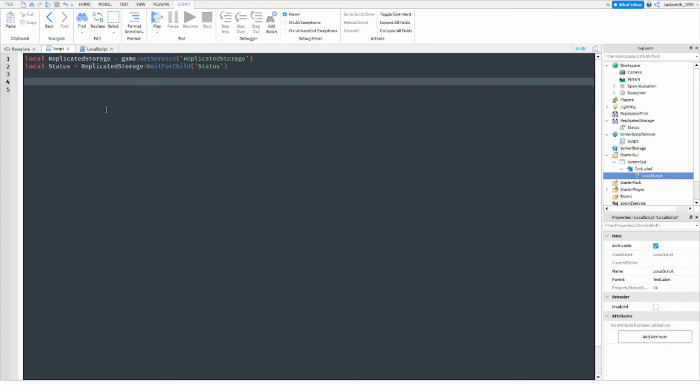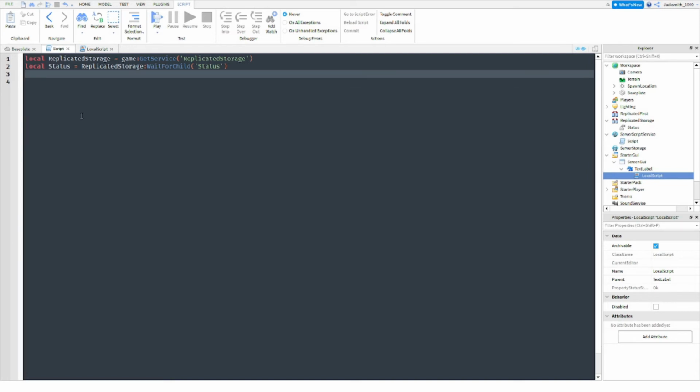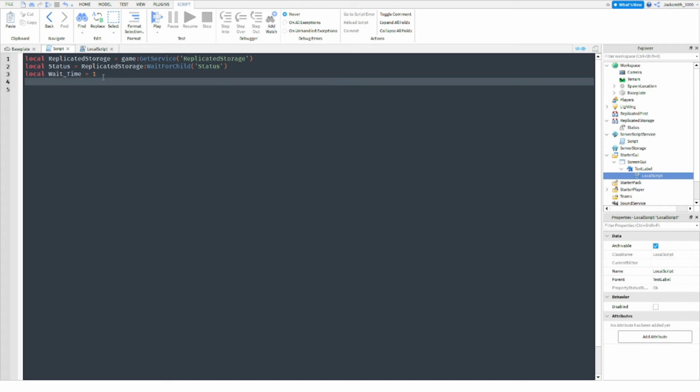And once we've done that, we need to set a couple more variables. So my first variable is going to be wait_time, and wait_time is going to be equal to 1 second. This is how many seconds in between each number when it ticks down. So we're going to go 3, 2, 1, and it's going to wait 1 second for this wait time in between each time it minuses a number.